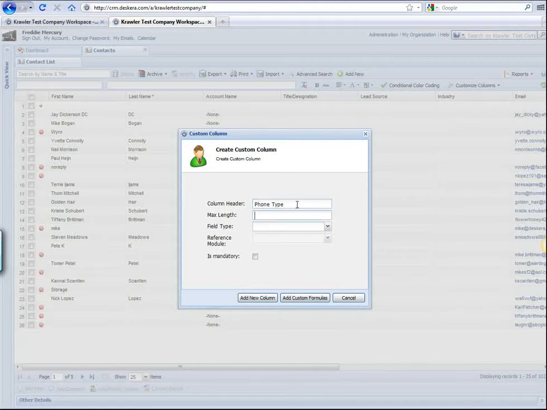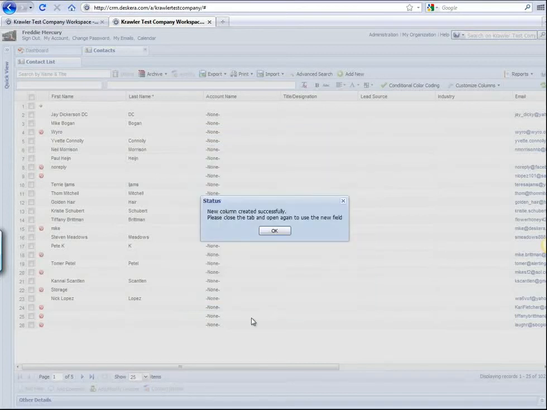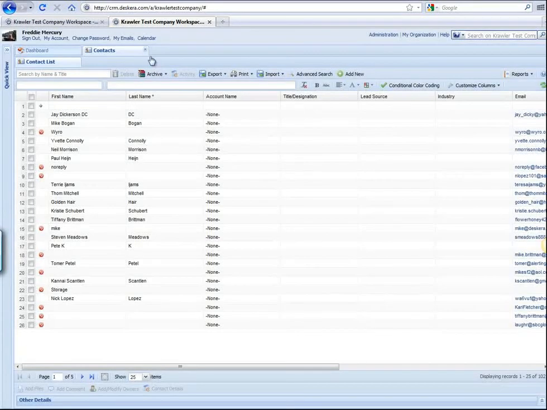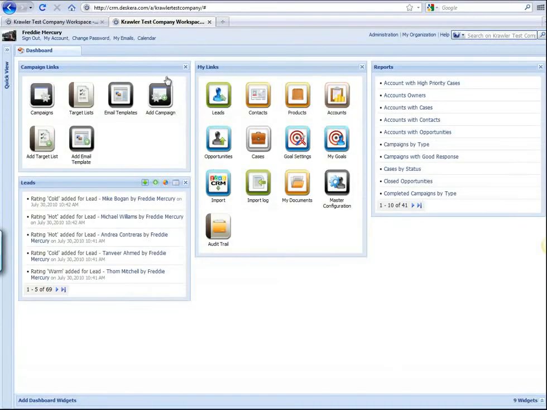The maximum length, we're going to say 18 characters, and the field type is actually going to be a text field, because of course in phone numbers we're going to have to put parentheses and dashes and so forth. It's not going to be a mandatory column. We'll go ahead and add the new column in, and then we'll come out of our contacts and back into them.